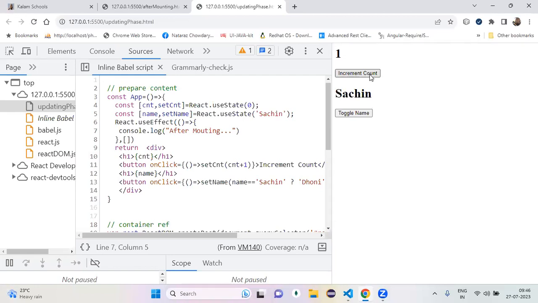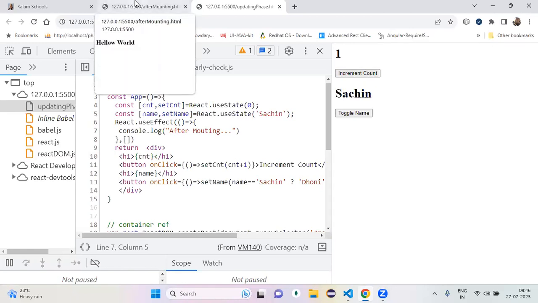Who is going to update the data inside the browser? React people, right? React only. So who has to tell the updation status, whether the updation happened or not? React only, right? So it depends on React only. All are okay?